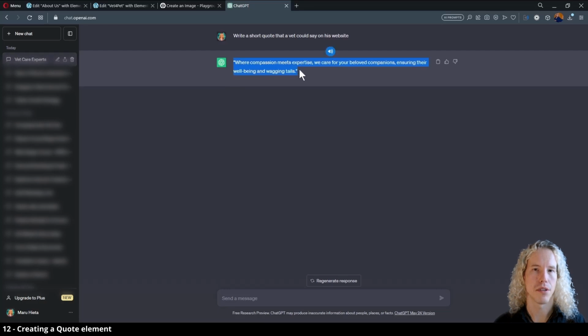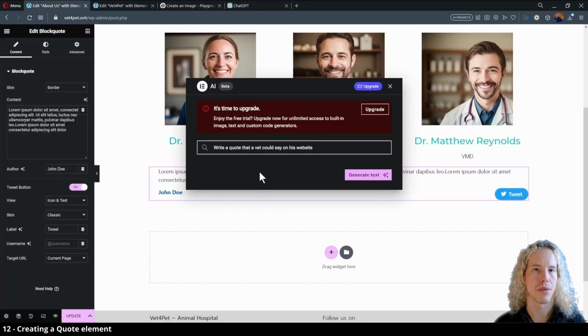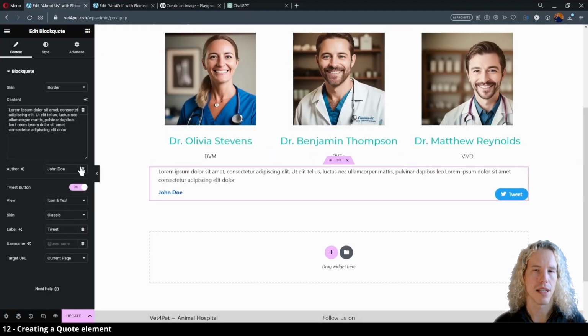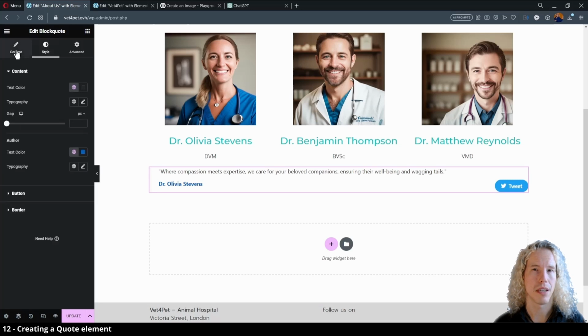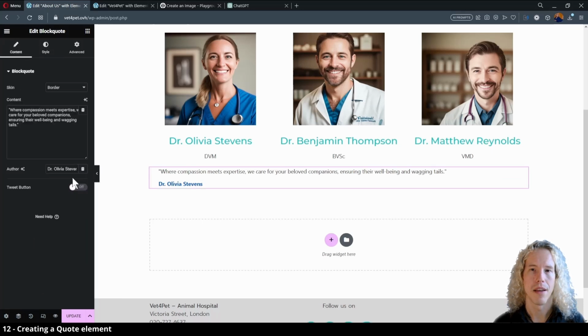Okay, this looks good, so let's copy the text and go back to Elementor to paste it on our block quote element. Close the AI window and paste it in the text box on the Elementor toolbar. Next, we can change the name and disable the tweet button. Is that an X button now? If you haven't already, save the changes.